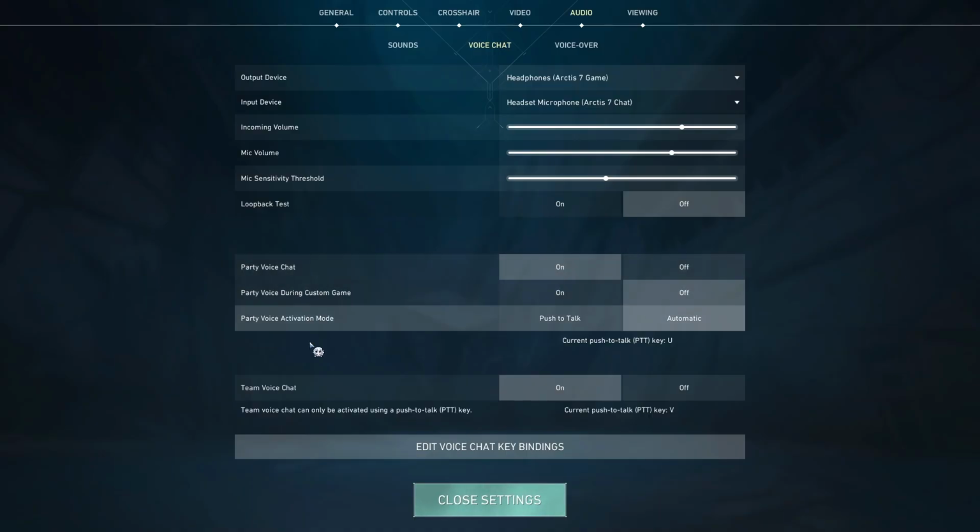Turn on the party voice activation mode. Sometimes we actually forgot that it's on push to talk. So check this always. And lastly, team voice chat. Turn this on. So basically, we just need to turn on everything in here.